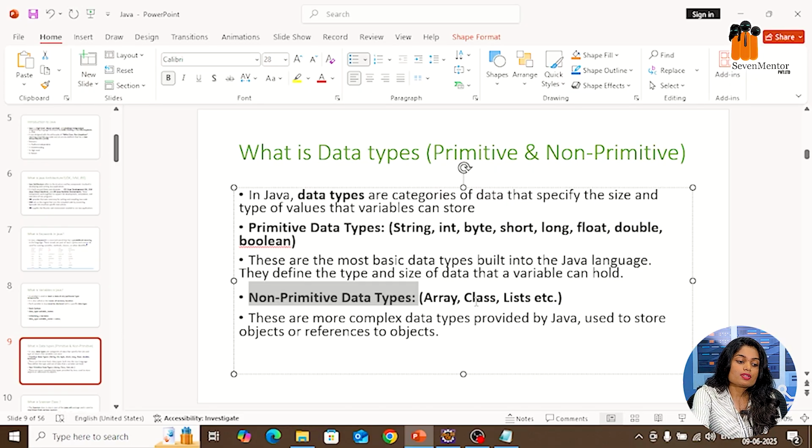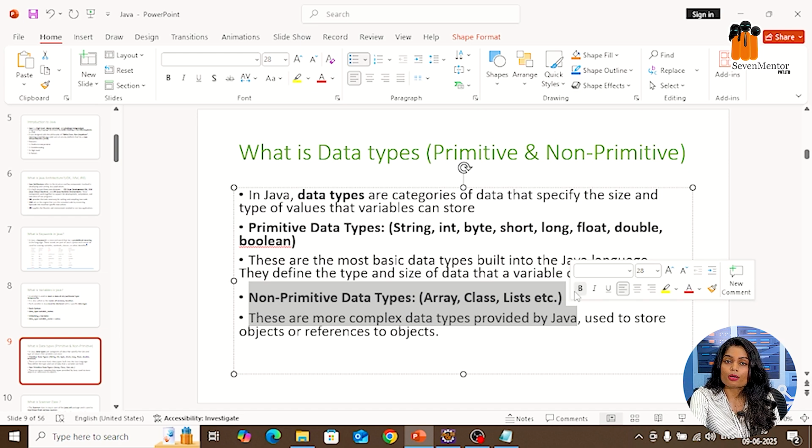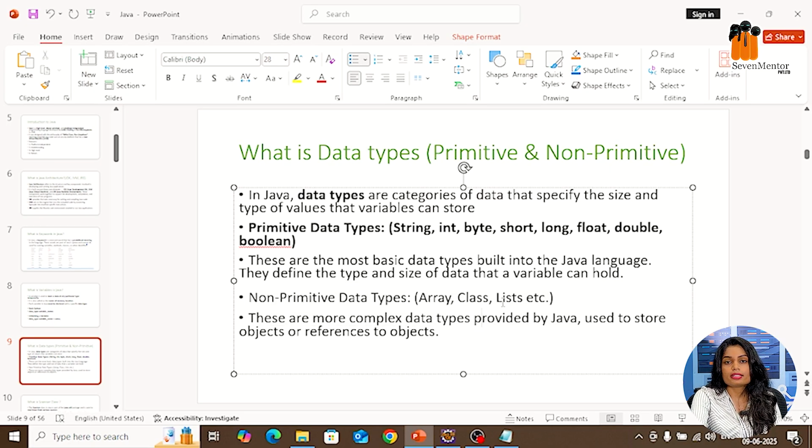Another part we have is called non-primitive. You can also call it user defined because the size is not fixed. You can increase the value and you can decrease the value. Non-primitive data types include array, class, list. Those are all types of non-primitive data types. We are going to see later what is primitive and what is non-primitive with some examples.